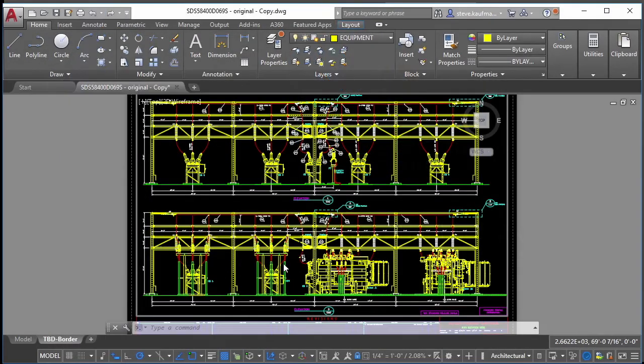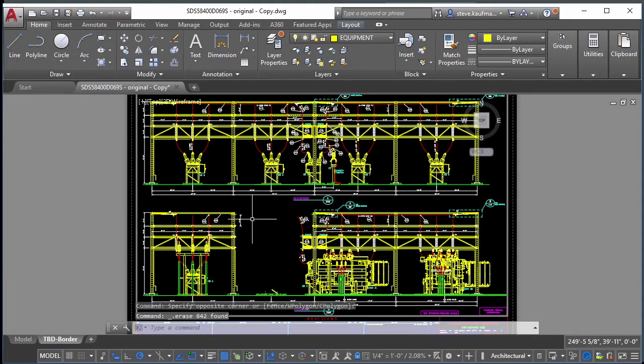With AutoCAD open, we're going to do a circuit breaker replacement. We're going to remove all the items of that circuit breaker that we want to change out. With that removed, then we'll clean up the drawing to what we're going to add in later.